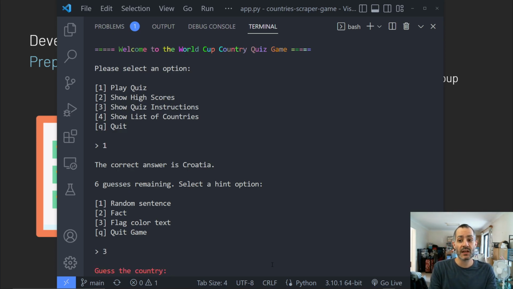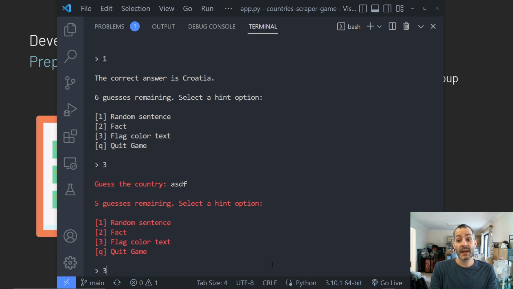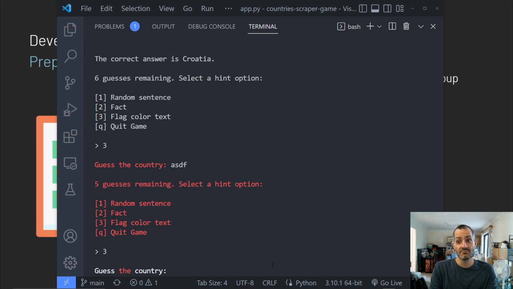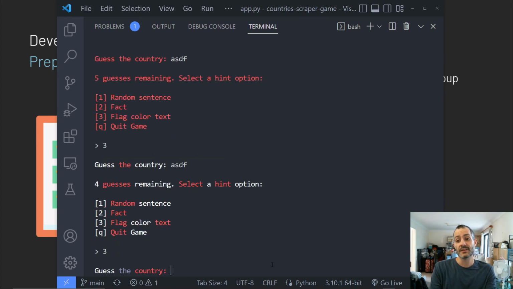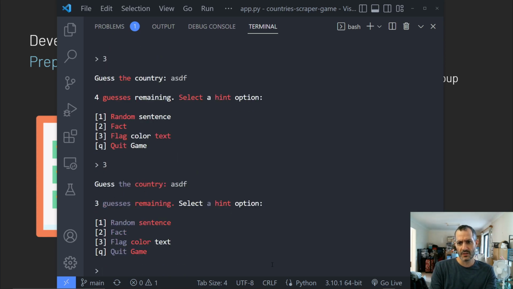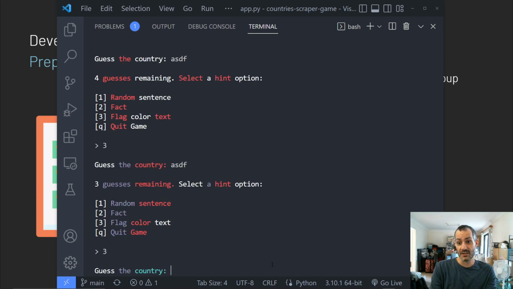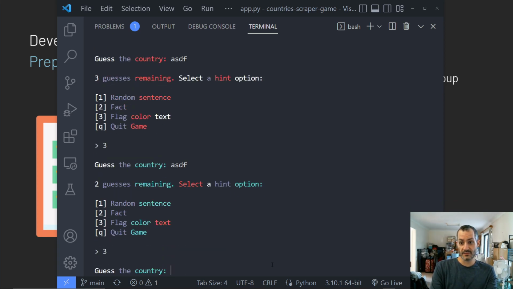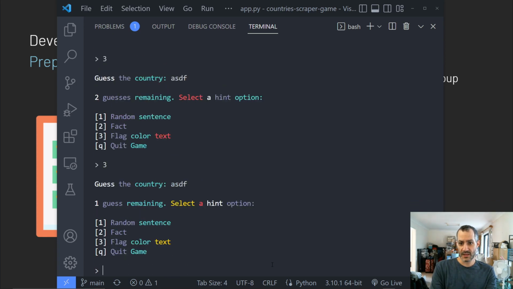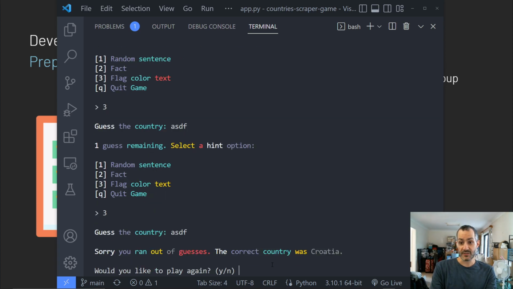So each time we choose flag color text, the remaining text will be colored, sort of looping through the colors of the flag. So these are all colors of the Croatian flag. Who knew? And we should reach the end. Okay, there's a lot of colors. If you choose too many, which we haven't, okay, well, Croatia has a lot of flag colors, but if you choose the option too many times, it'll say you can't do that again.